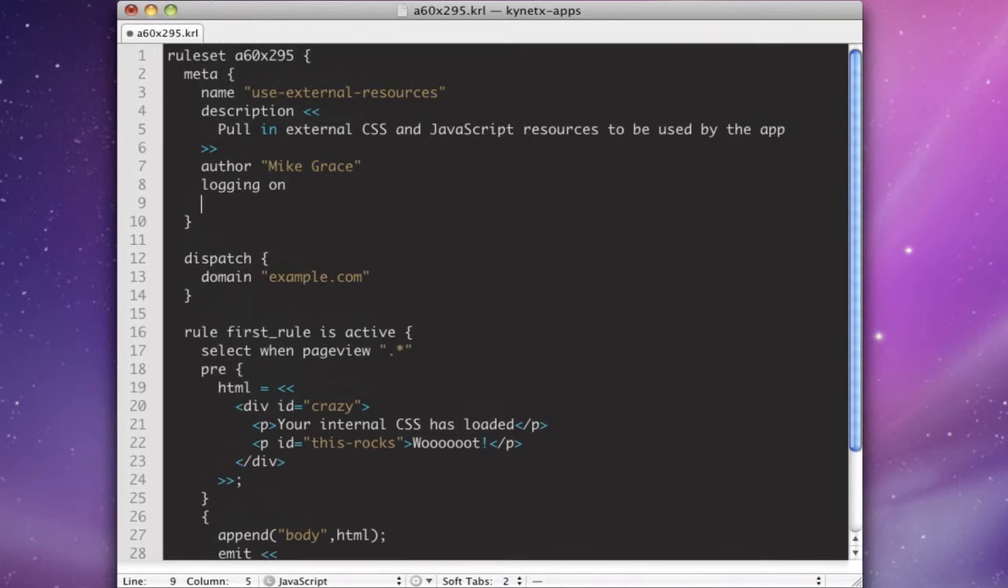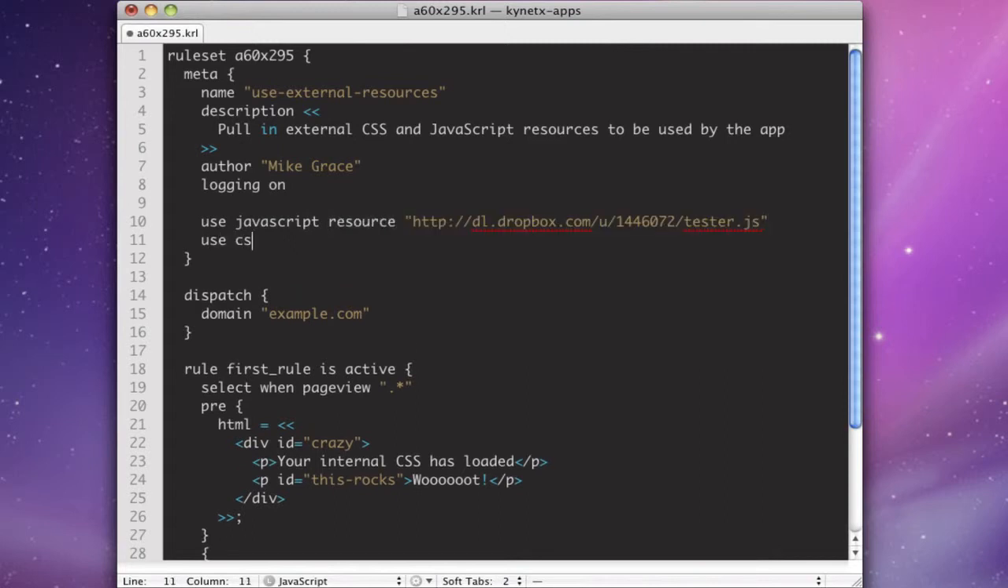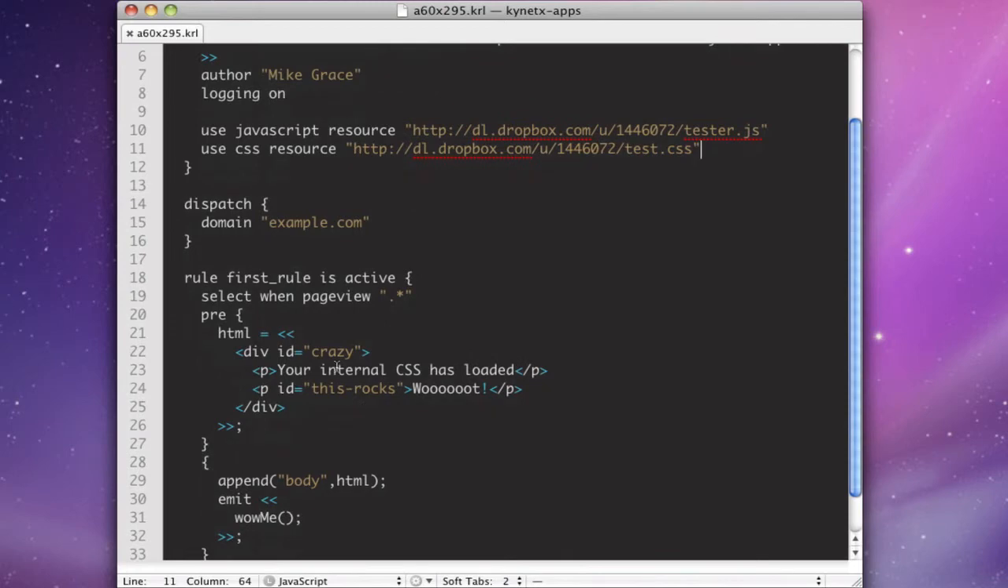Now, once I've put them on Dropbox, I can come back to my rule, and in the meta block, I can use the syntax of use, the type of file that I'm using, resource, and then the URL. So for JavaScript, it's use JavaScript resource URL, and then for CSS, it's use CSS resource, and then the URL for the file.